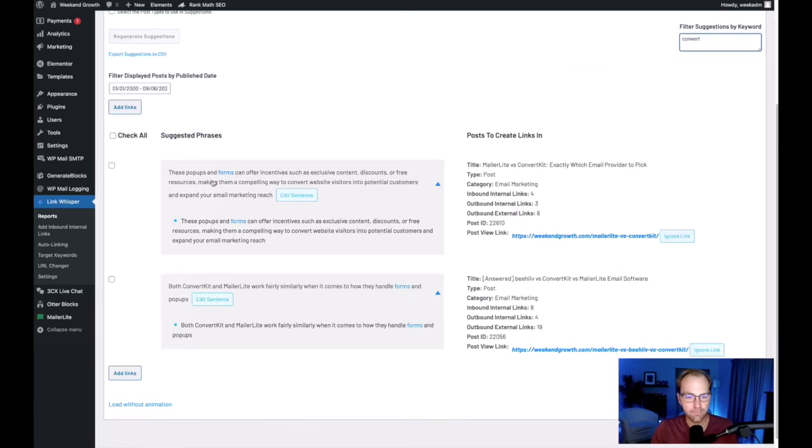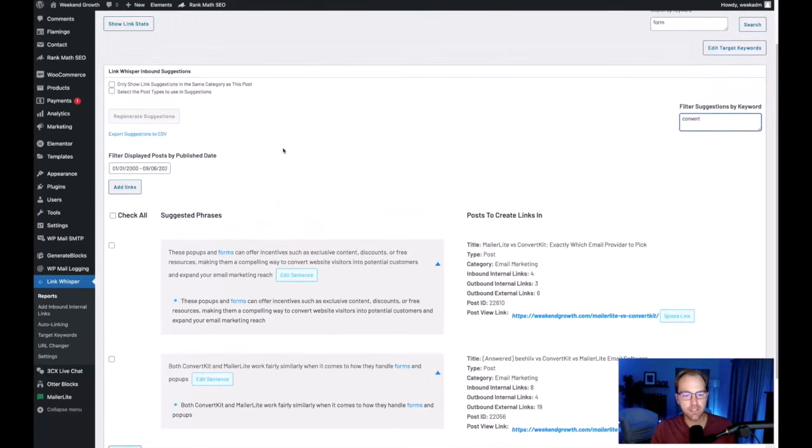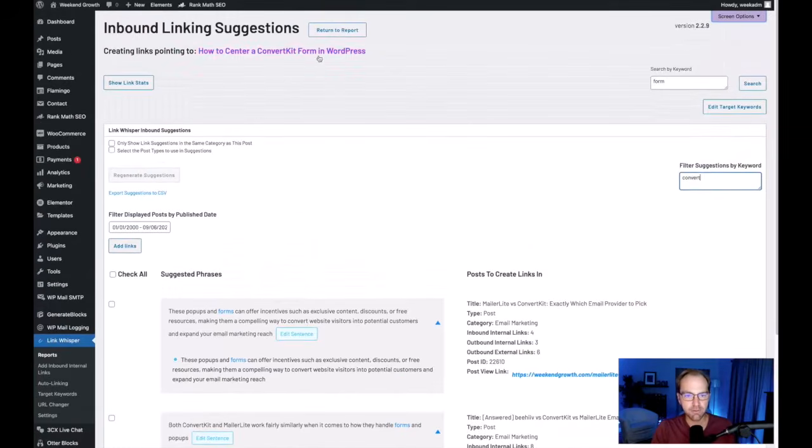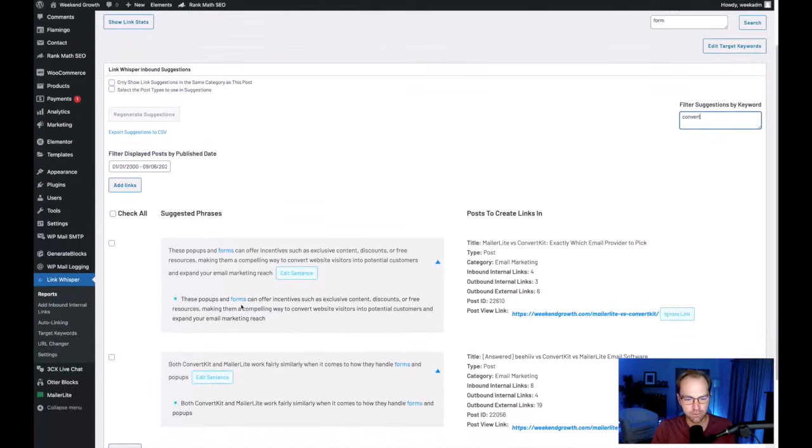And so these pop-ups in forms can offer incentives. And so this is generic. It's not specific to ConvertKit. It looks generic, but that's okay because it's about forms in WordPress about an email provider, and so I'm okay with building this internal link. I'm actually going to leave it generic at forms.